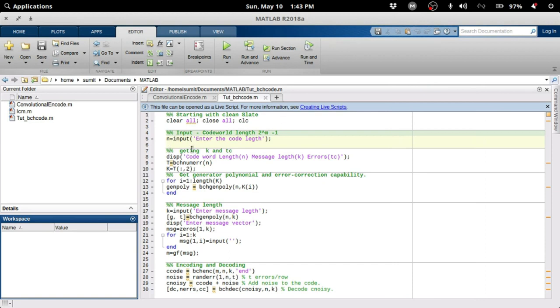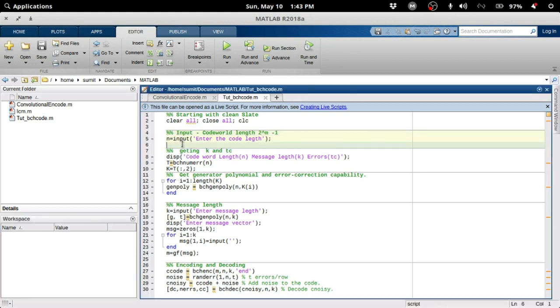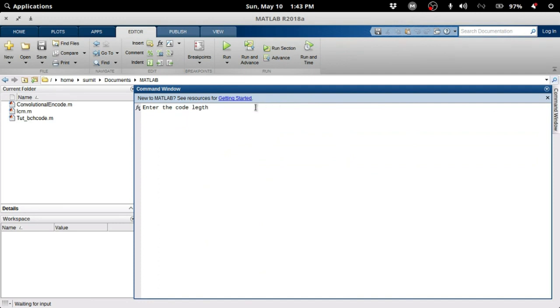Now, as we have seen, our input parameters are n and k. Our n here is going to be the length 2^m minus 1, where m is greater than or equal to 3. It means it can be 7, 15 and so on, all the way up to 256 or something like that. First we are going to ask the user to give us this input, so we run and advance, and we ask the user to provide an input for the code word length. Let me give it 15.